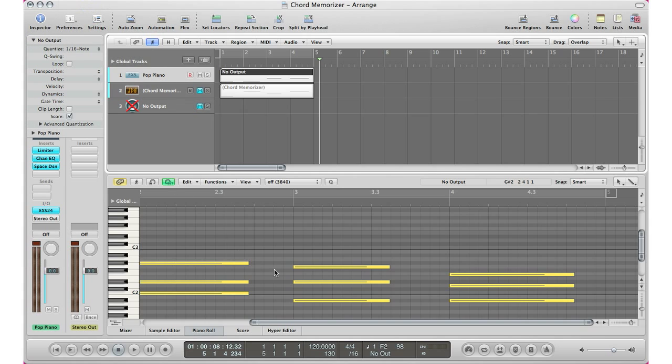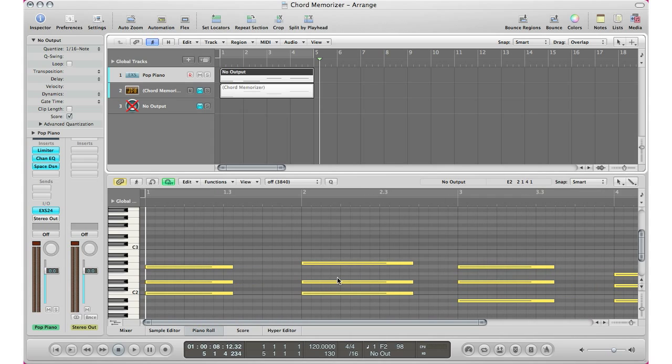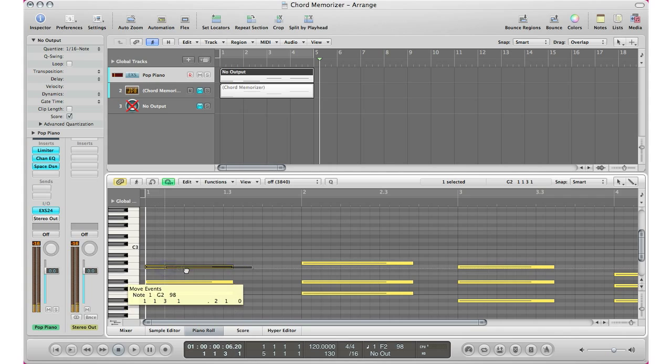And you could go ahead and edit some of this MIDI data if you don't like the chord progression that we just created, or you could kind of move it around and create a nice little run if you want, or whatever you want. You could go ahead and edit that MIDI data. So that's it. That's how you use Chord Memorizer in Logic Pro.